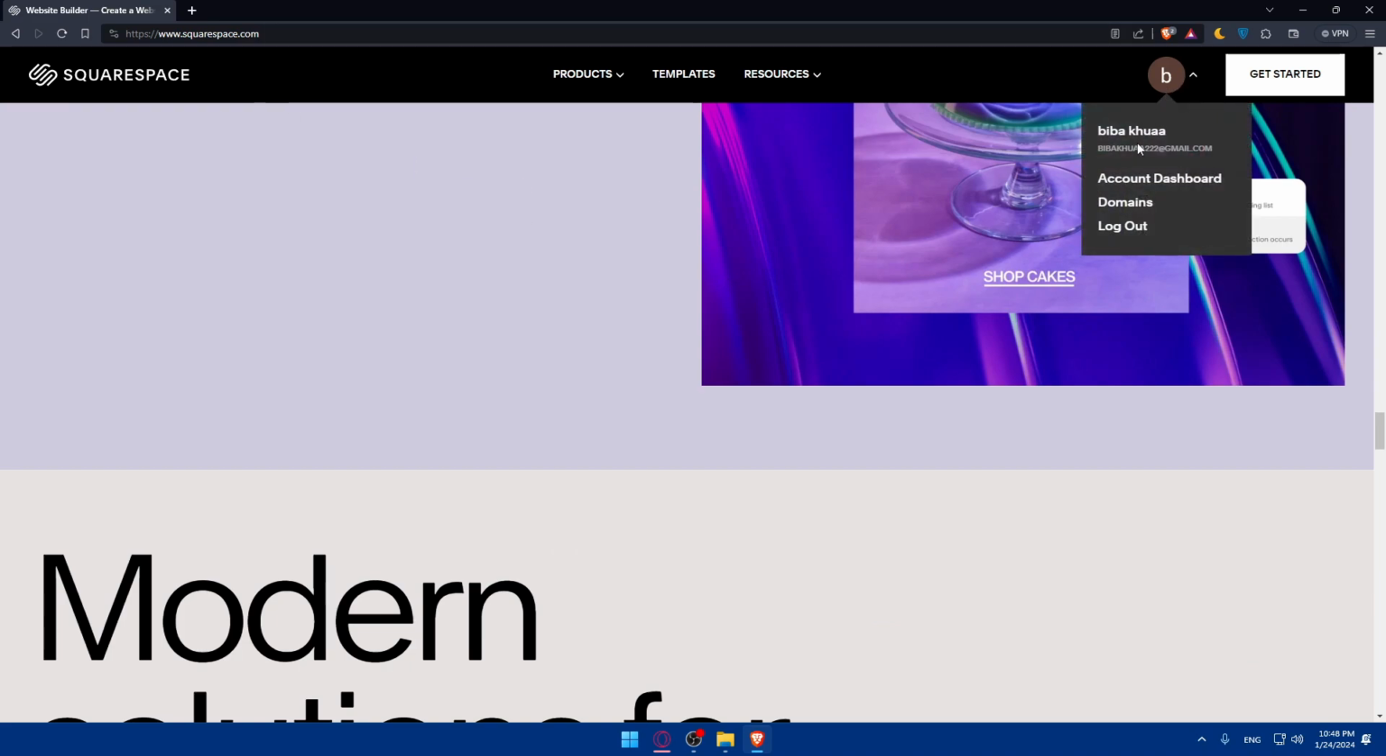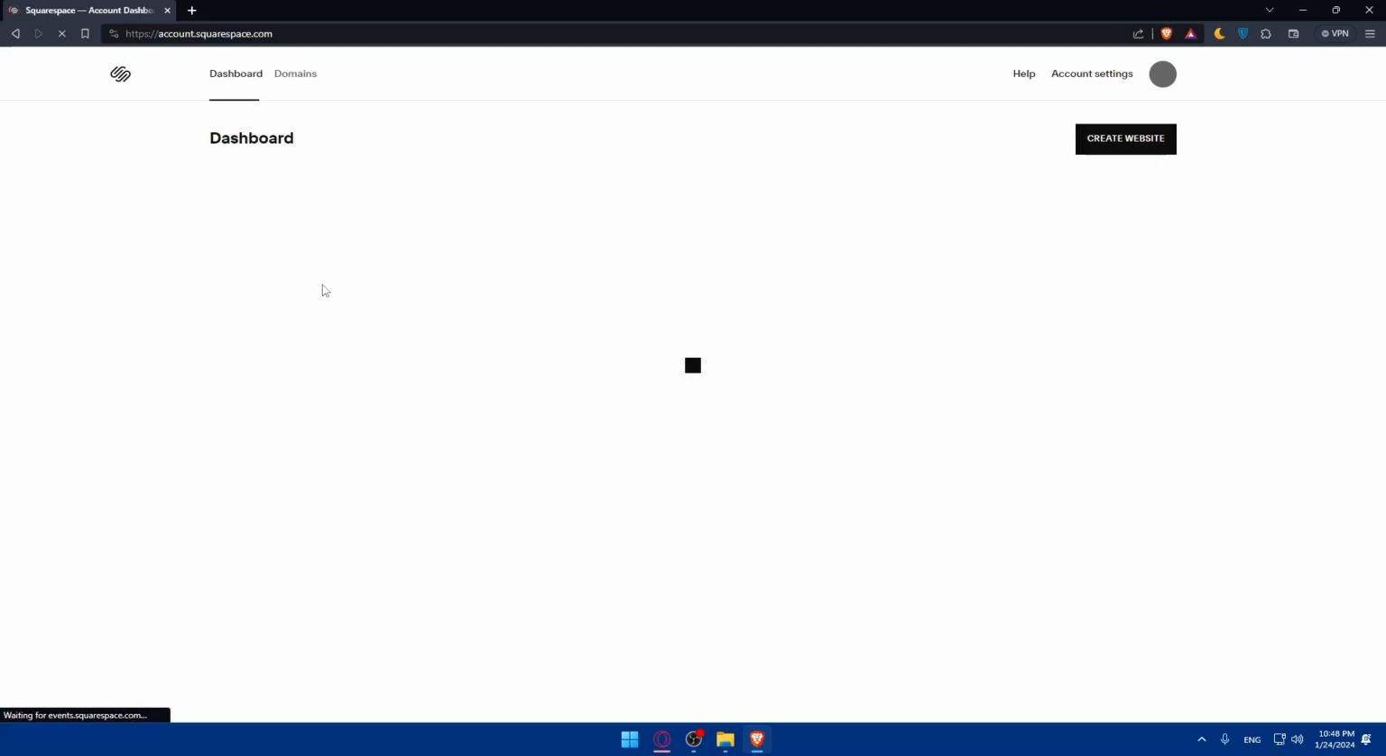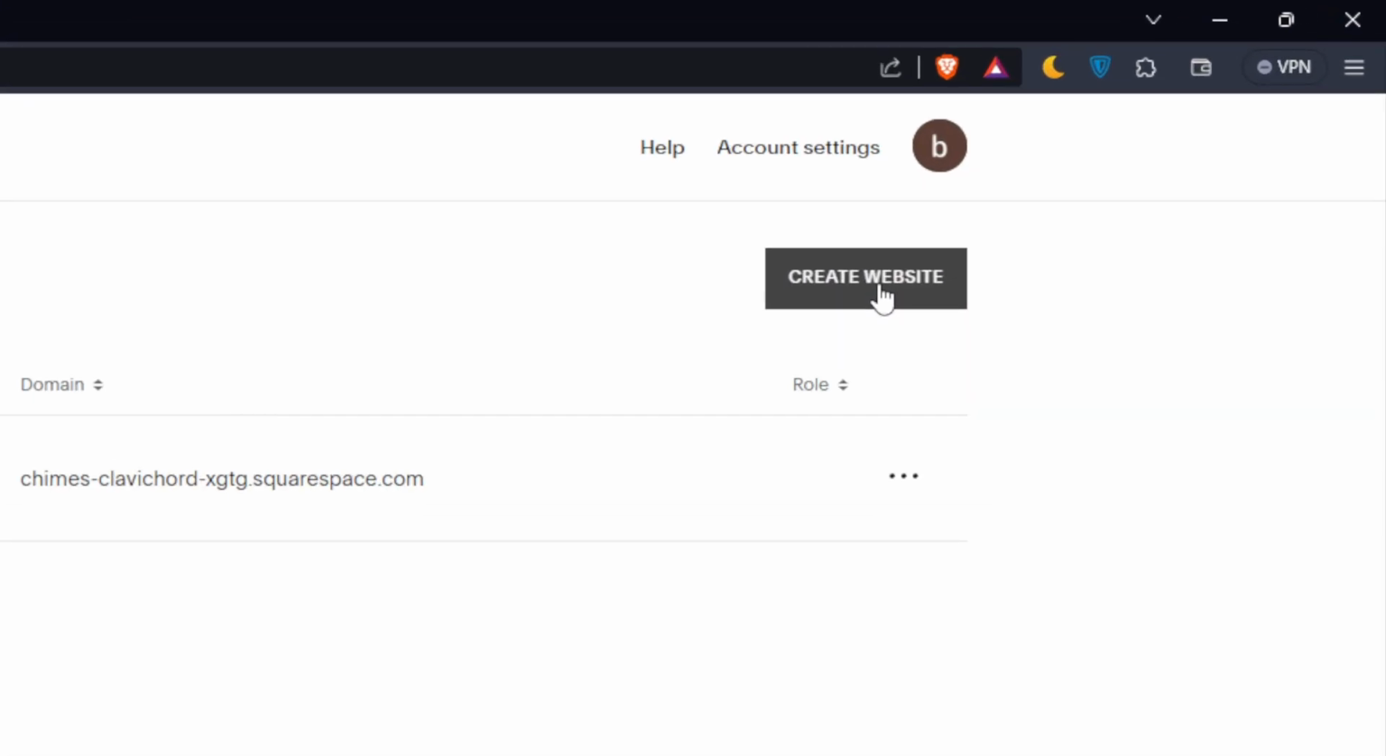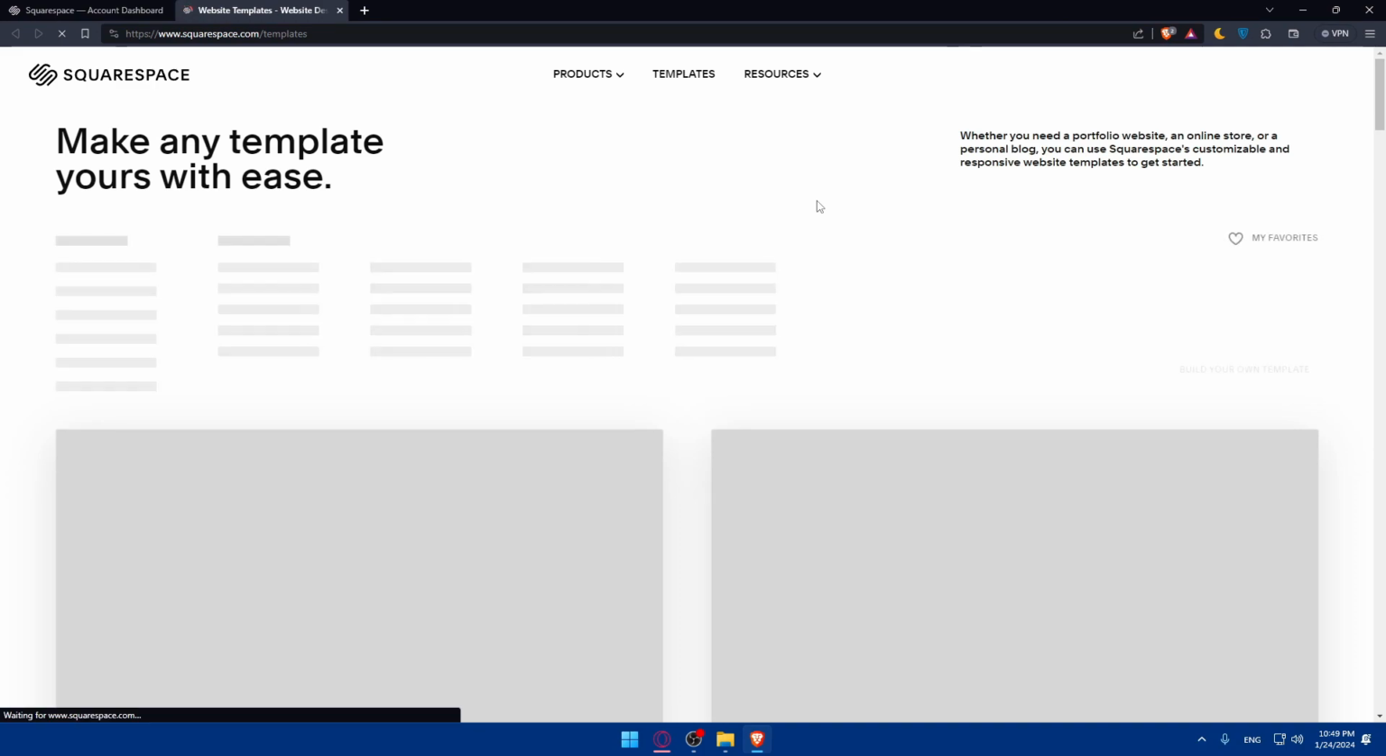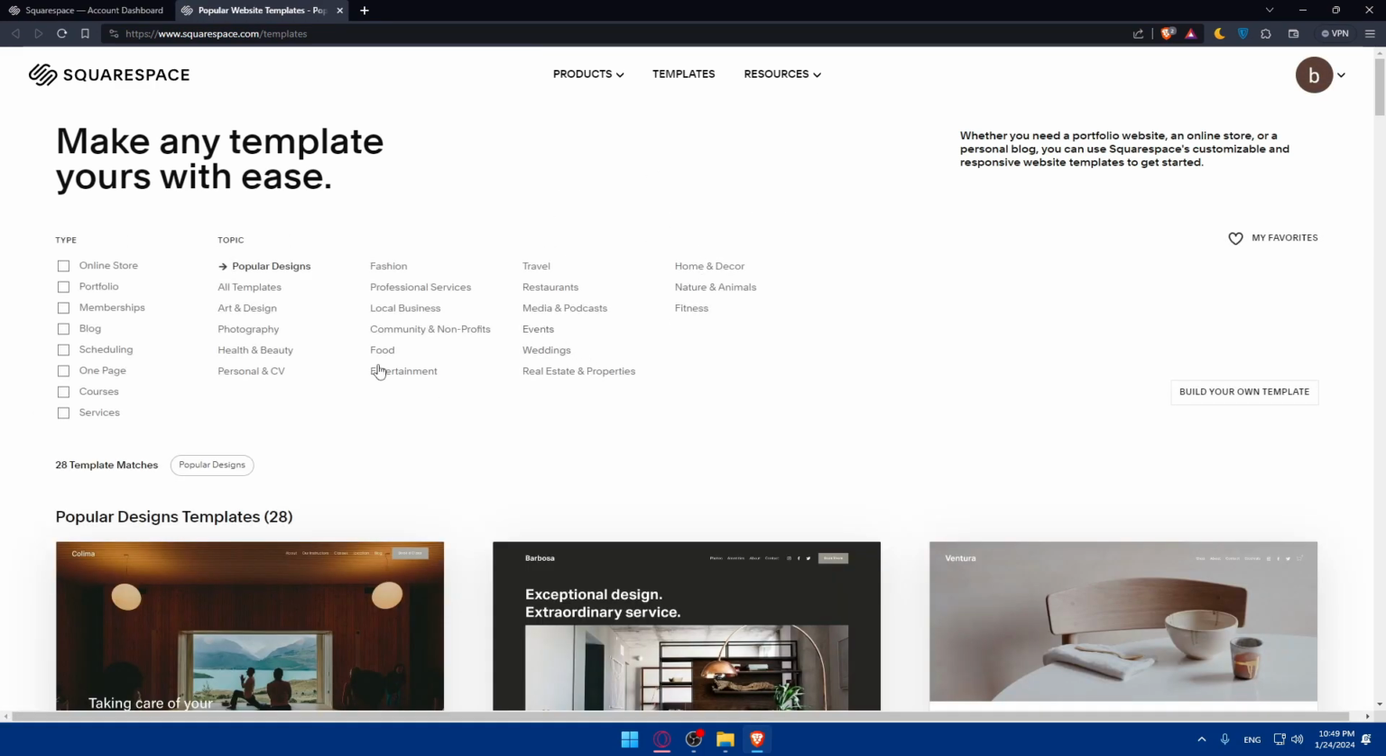Once you log in to your account or create an account, you'll find yourself on your dashboard. Now, of course, you can go and create a new website of your own. To create a website, once you are on the dashboard, just go to the top right corner and click on create a website. Now, once you do so, here you will have to start looking for the type of website that you want to create. Is it an online store, portfolio, membership, blog, scheduling, courses, or services? Popular designs, all templates, design, photography, health and beauty, personal CV. And here you have a lot of other stuff.